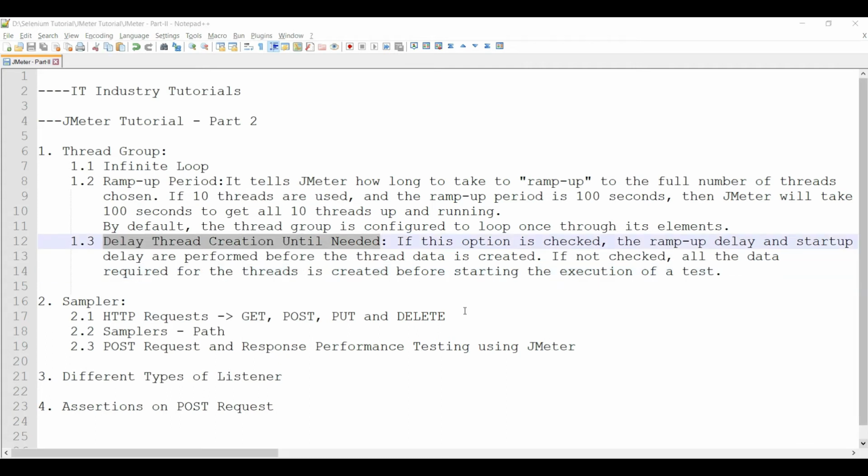Okay, so delay thread creation until needed. If this option is checked, the ramp up delay and startup delay are performed before the thread data is created. So thread data creation is going to happen in a post request and these kinds of requests. But if it is not checked, then what will happen? Then all the data required for the threads is created before starting the execution of the test. In that case, it will not wait for that time.